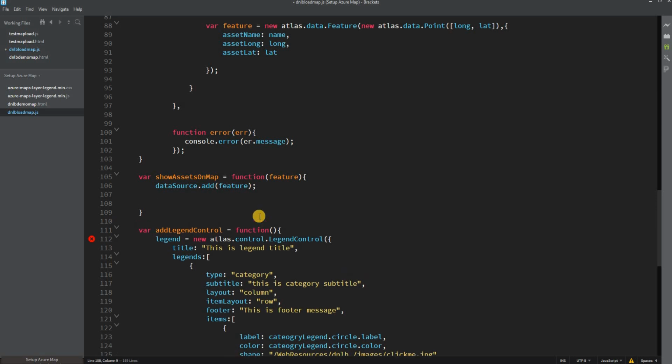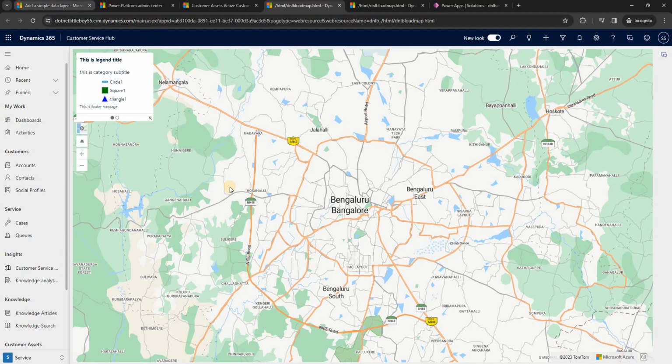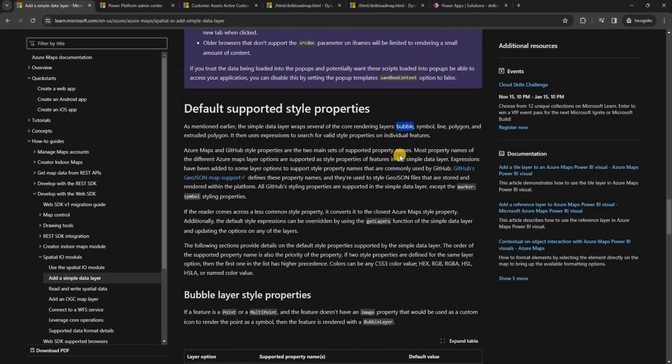Once it is added, now we have to show it on the map. To show the assets on the map, we can have different types of layers to represent the data, these points, on the map. One of the popular ones, you can see, these are the different types of layers supported by Azure Maps.